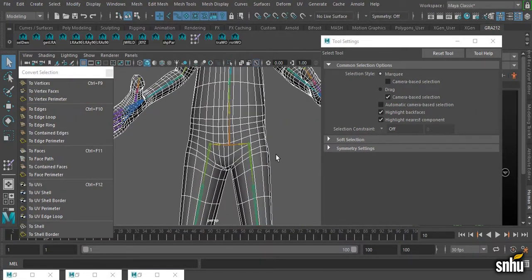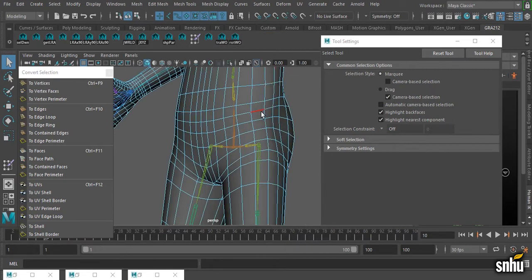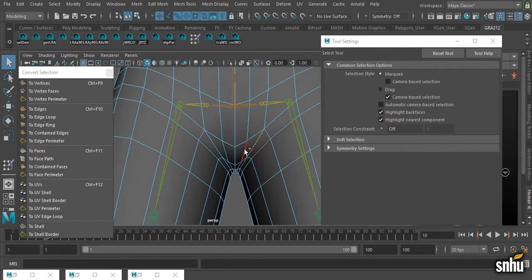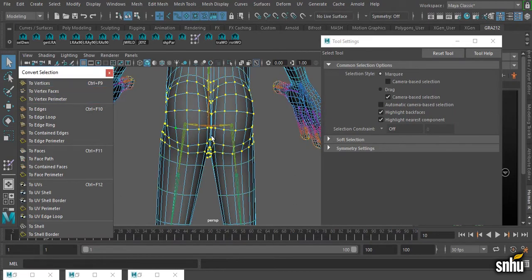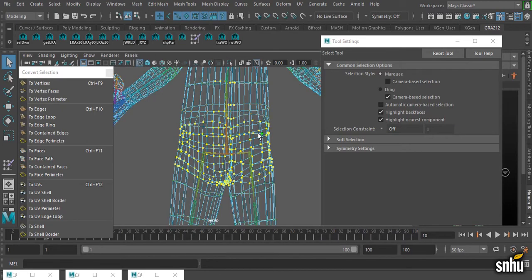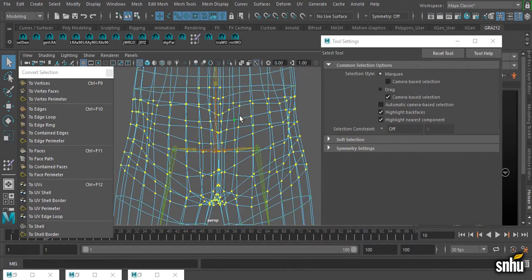So what I'm going to do is start selecting edge loops and then converting those edge loops to vertices. So I'll start with the hips here. So I'm just going to start selecting some edges here and then converting those to edge loops. So I'll click to edge loops in my Convert Selection submenu, get all the ones that I want, and then convert that selection to vertices. Deselect any that I don't want, because I want just the vertices that encompass the pelvis area for the hips.